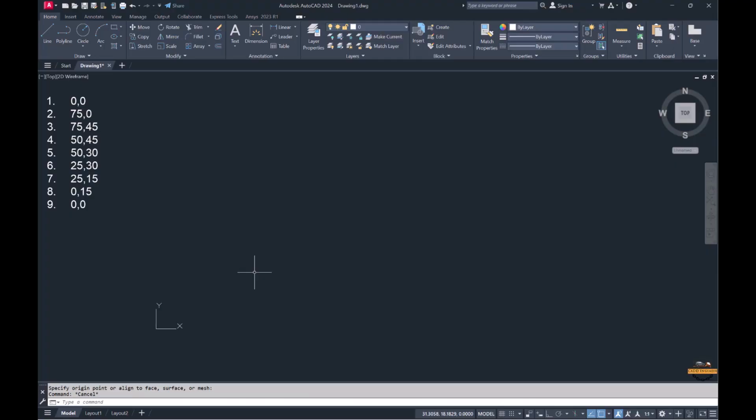So let's see how to make exercise 1 by using these coordinate values. First of all, we'll take the line command, we'll type line, enter. Now we'll specify the first coordinate value 0, 0, enter. Now we'll specify the next coordinate, that is 75, 0, enter. Next coordinate will be 75, 45, enter. Next coordinate 50, 45, enter. Next coordinate 50, 30, enter.